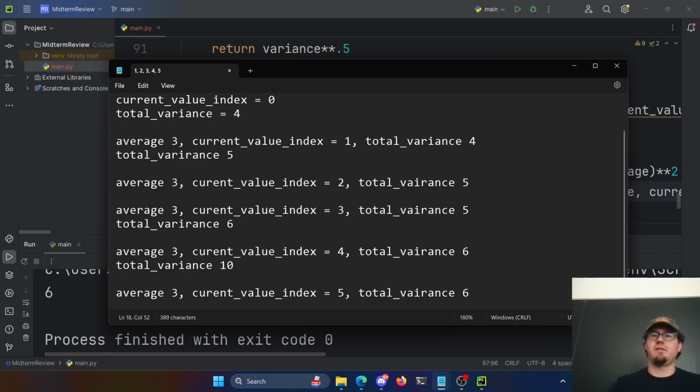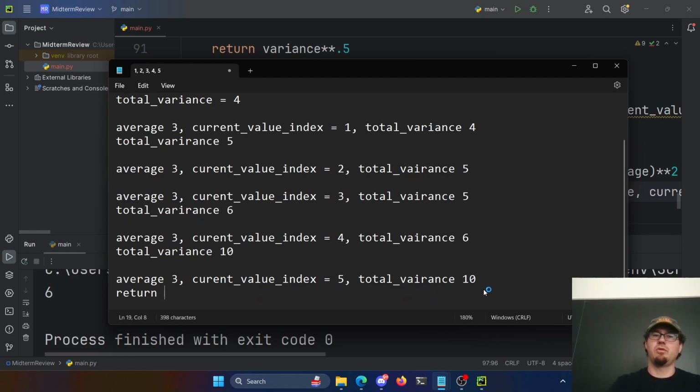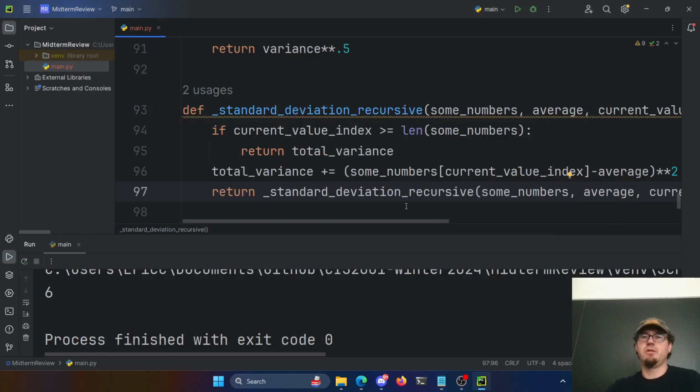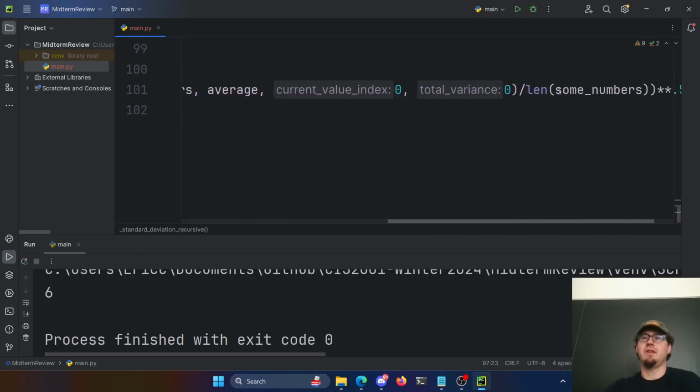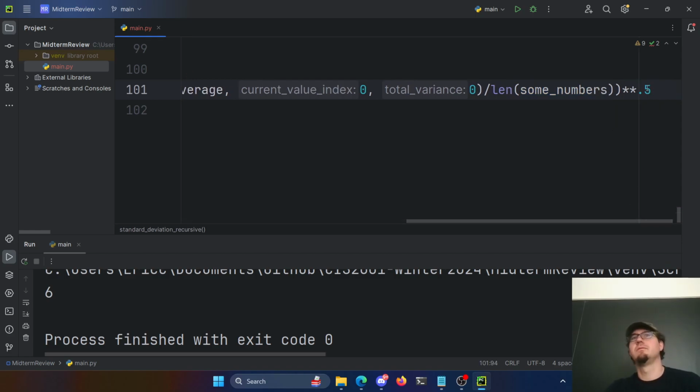Now I hit my base case. Right? I'm going to return total variance. I'm done. I got to the end of the list here. So I'm going to return 10. 10 gets returned, which gets returned, which gets returned, and so on. So the very first call to this, I get back 10. Then at the end of that, I'm going to take 10 divided by the length of some numbers. So I'll get 2, and then I'll get the square root of 2.